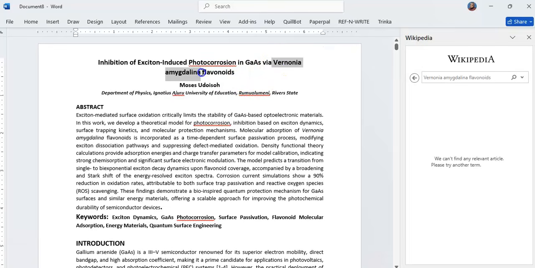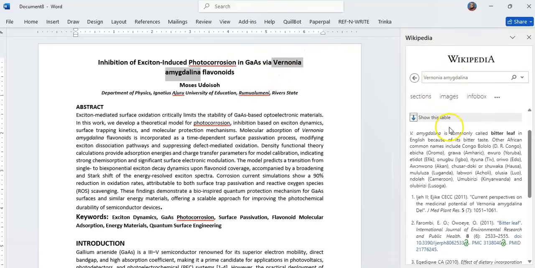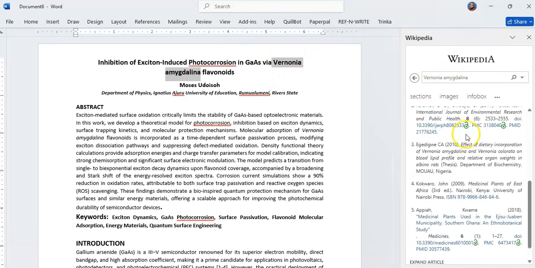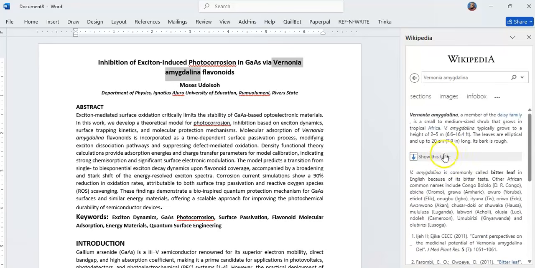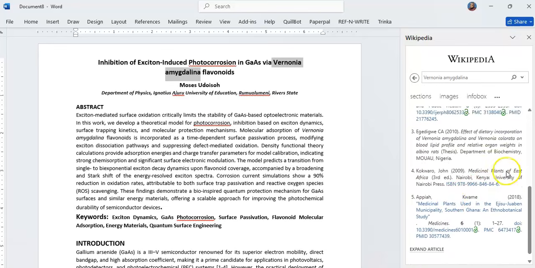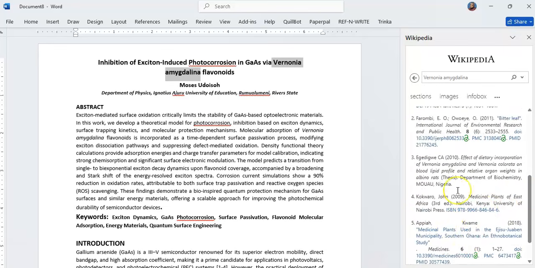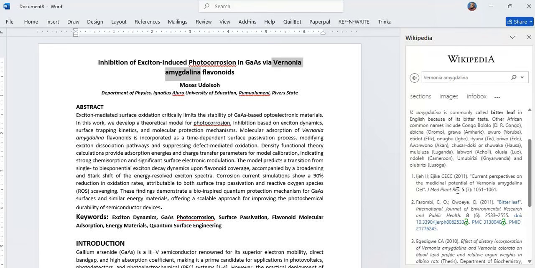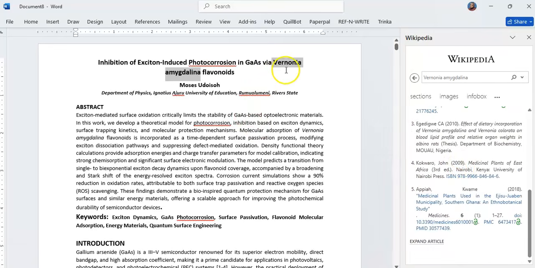Let me just highlight this too so that it gives me something. So I've just highlighted this too, and it is finding me plenty of information, academic information, mind you, around this, and giving me beautiful citations, like a current perspective on the medicinal potential of Venonia, Almildina, and all of that citation. So if I was looking for research work that I could cite, this is how I get it, just right within my workspace.